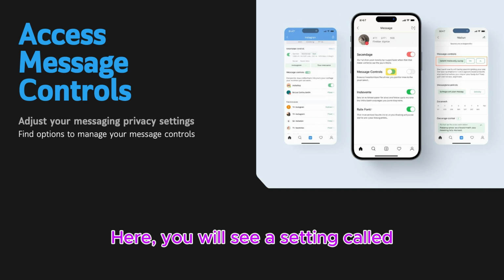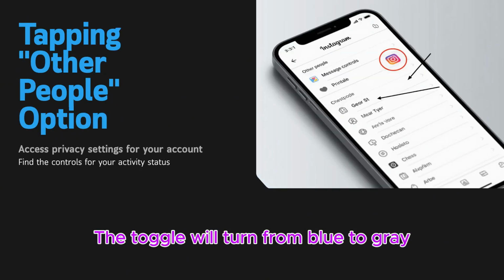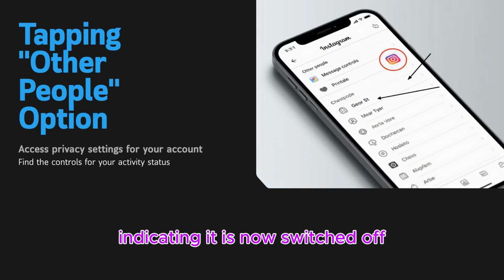Here you will see a setting called Show Activity Status. Tap on the toggle switch directly to the right of this text. The toggle will turn from blue to gray, indicating it is now switched off.